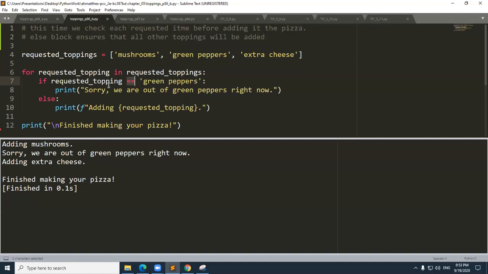So we perform a test here. We use the test for equality with 2 equal signs, if it's equal to green peppers. If so, then we say, sorry, we're out of green peppers right now. And of course, that information probably would have come from another source. Else we say we're adding. In other words, if we have it, we'll add it. Okay? So this is how we check for a special kind of condition.